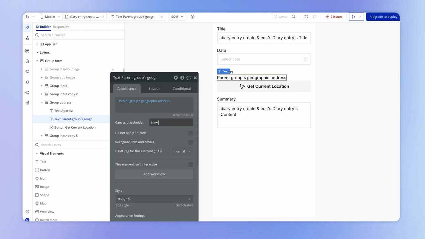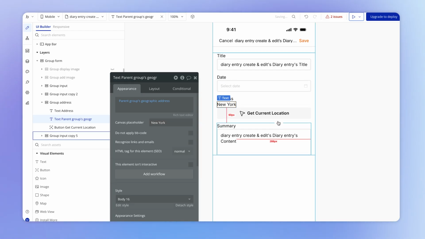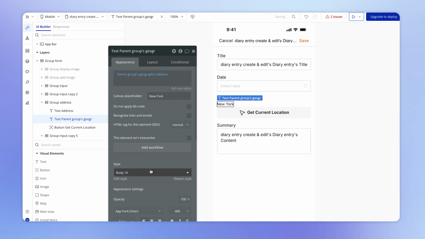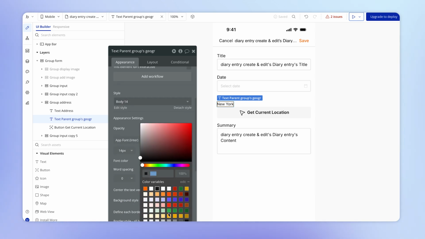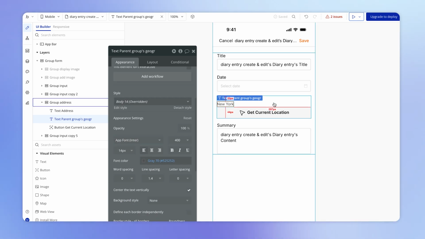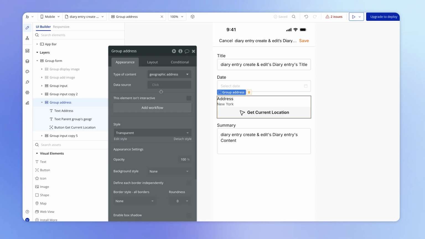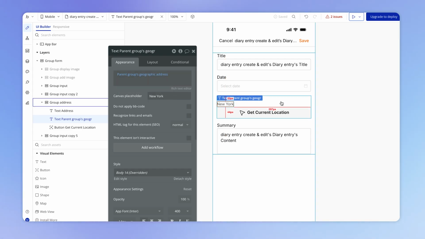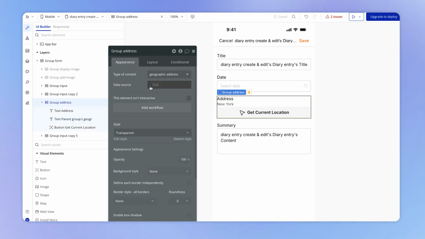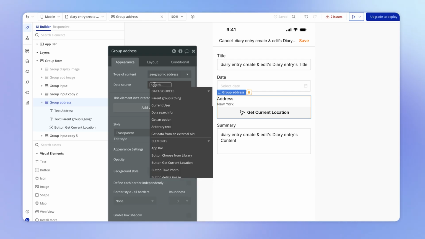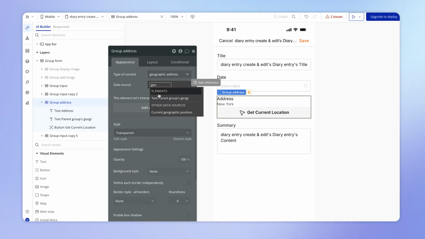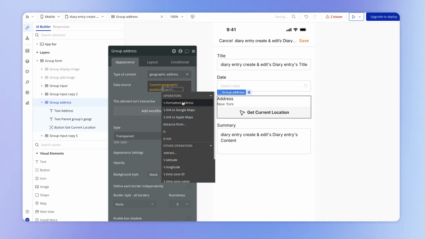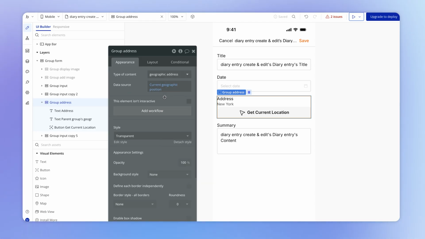And so we can be really clear about what's going on, let's just add a canvas placeholder as well and just change the styling ever so slightly, so it's kind of obvious what's going on. So if we now add some geographic address into this group address, it should be displayed through this text element. And one of the ways that we can do this is using a data source, which is called current geographic position. Now this is going to take the current geographic position of the user's device.